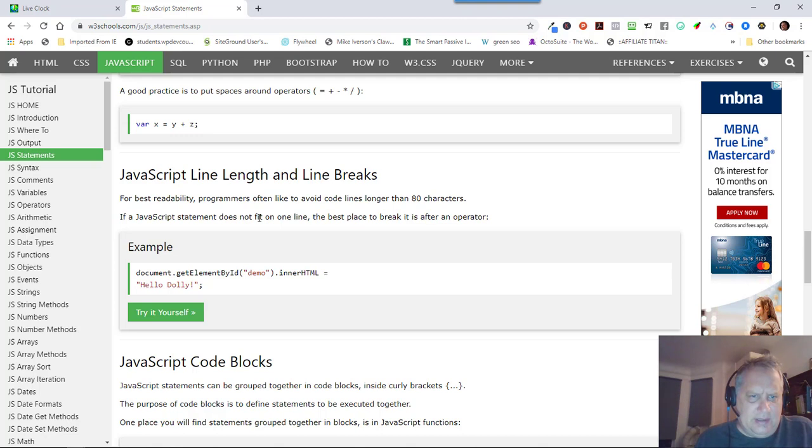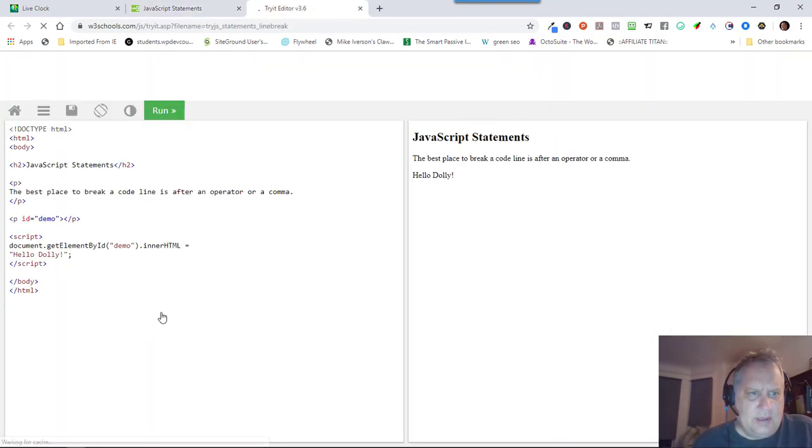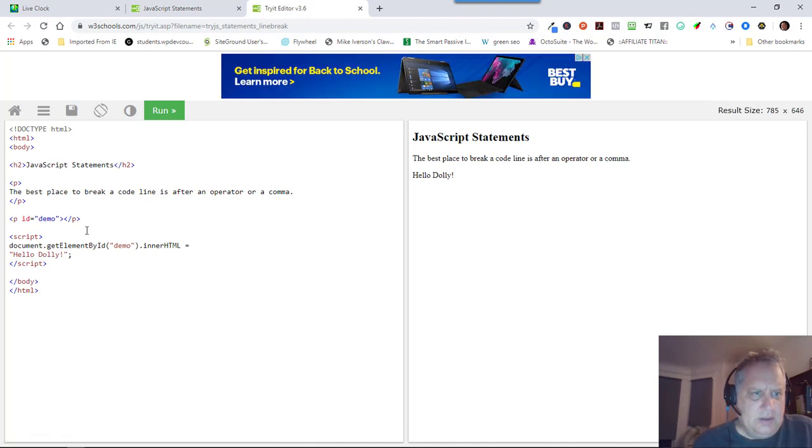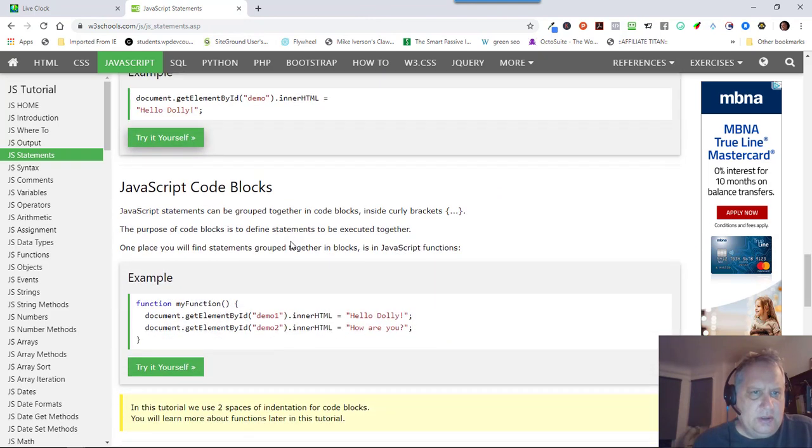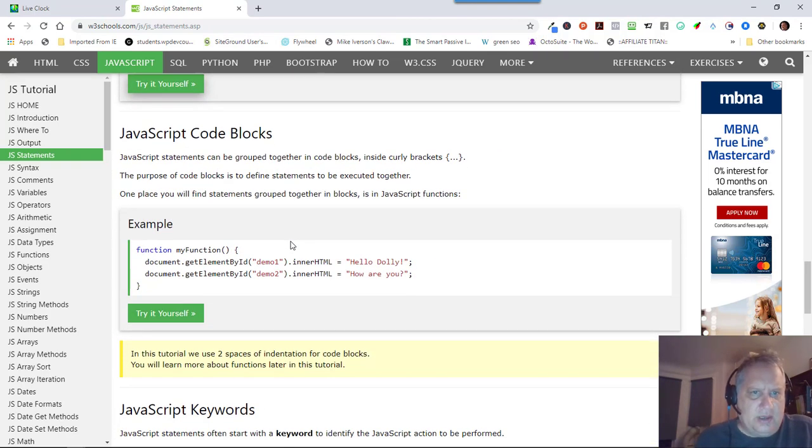JavaScript line length and line breaks. For best readability, programs often like to avoid code lines longer than 80 characters. For best readability, if a JavaScript statement does not fit on one line, the best place to break it is after an operator. Yeah, that makes sense. Hello, Dolly. So easy peasy-ish. Okay.